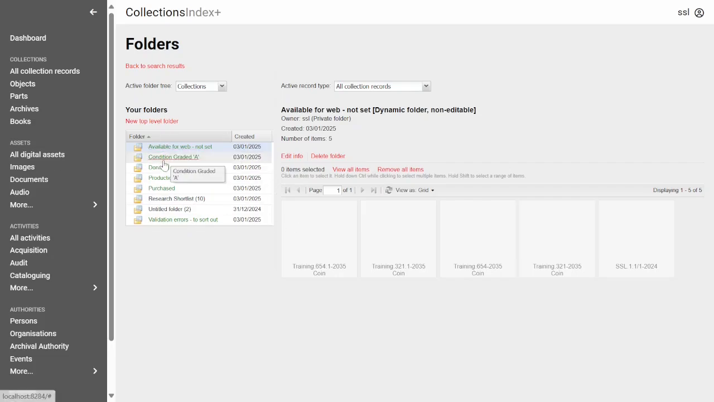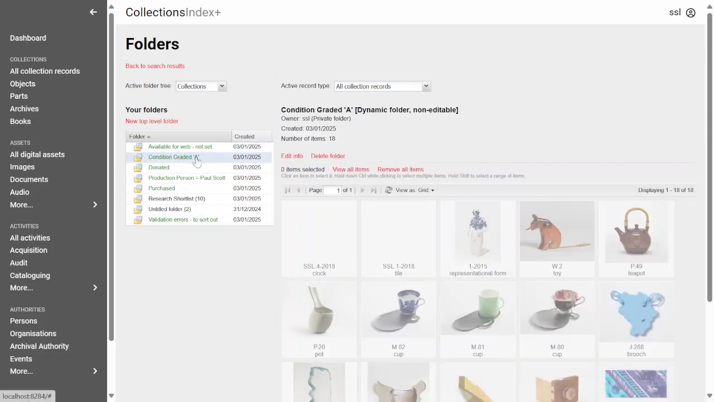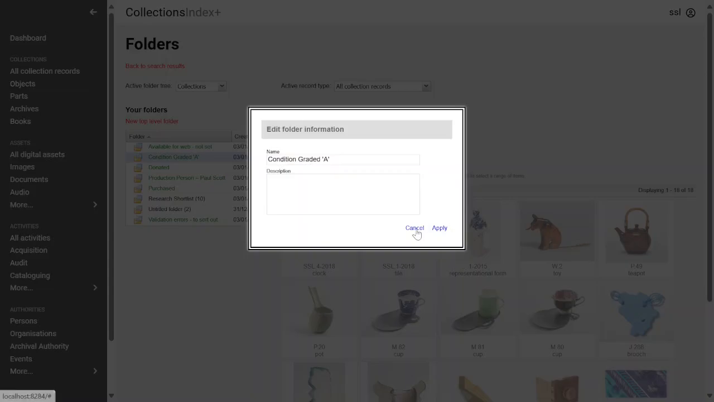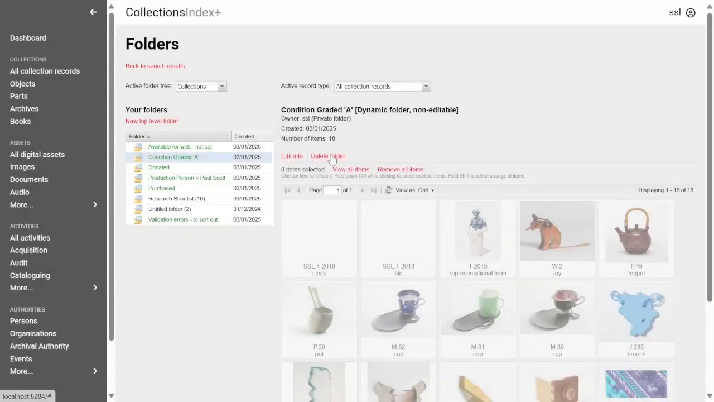Note that if you select a dynamic folder from your list, you can view that folder. So here's the condition one we looked at earlier. You can view your folder. You can edit information about it. You can give it a little note. You can delete the folder. Note you can't make dynamic folders public. So they just work for you.